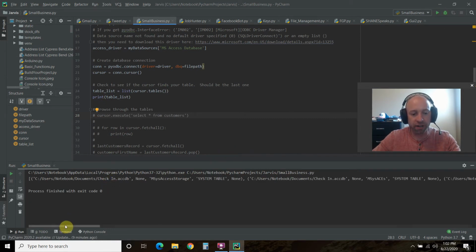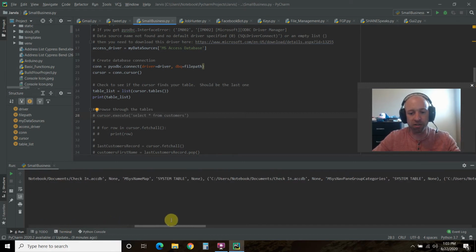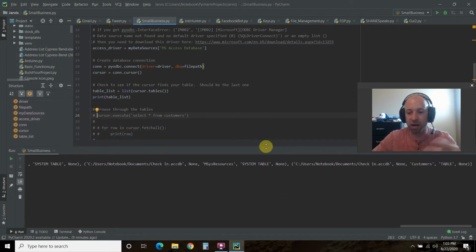All right, so there are going to be a lot of system tables, right? So Access has its own system tables, but you want to just scroll all the way to the end, depending on what kind of IDE you're using. I'm using PyCharm. Here, this is the table I'm going to be referencing. Capital C customers, and we saw that in the Access database.